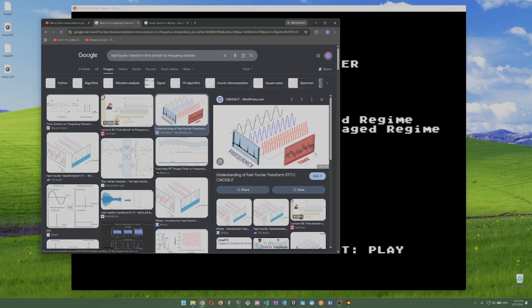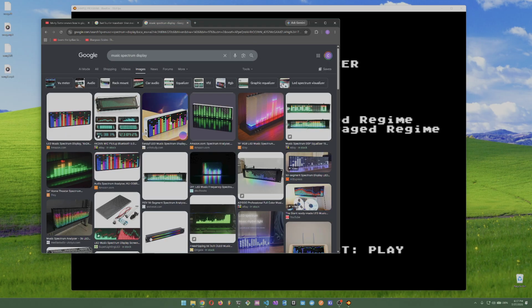So essentially you go from time domain to frequency domain. And if you're looking at this frequency domain part right here, that's what you're seeing right here. Whenever you see a visualizer, this is what it looks like.